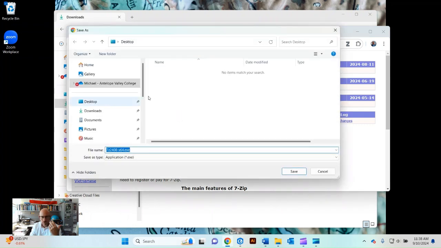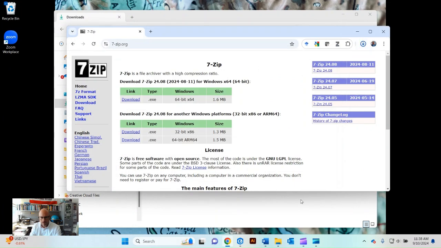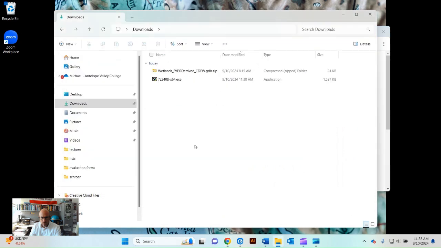Find a place to save it, put it in my downloads folder because I got stuff going on. And beautiful. It's done. It gives you that little executable file or .exe. So you can just double click on that and it'll start the install process. I already have it loaded, so I'm not going to install it.